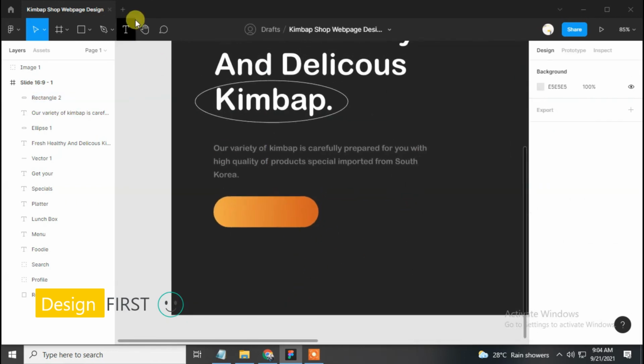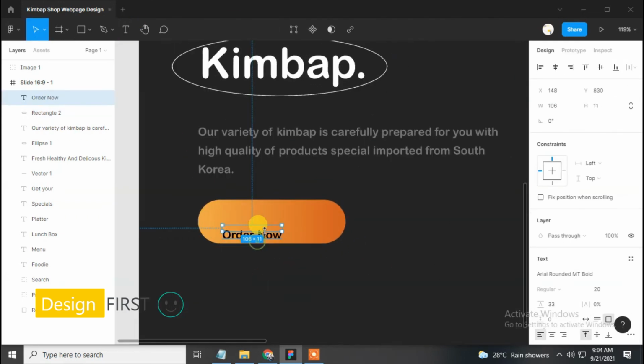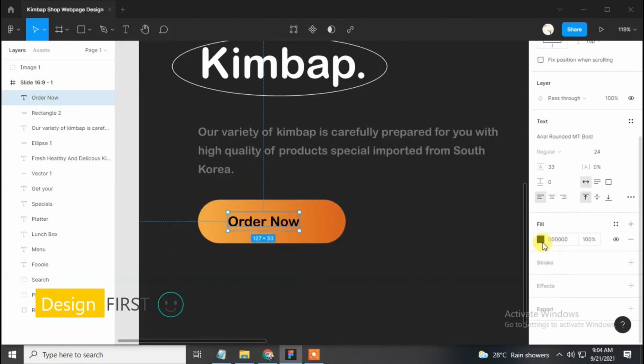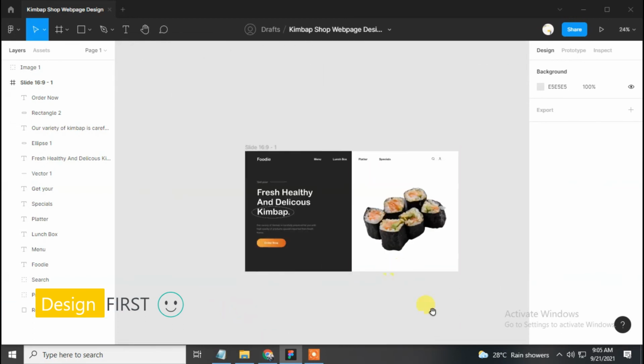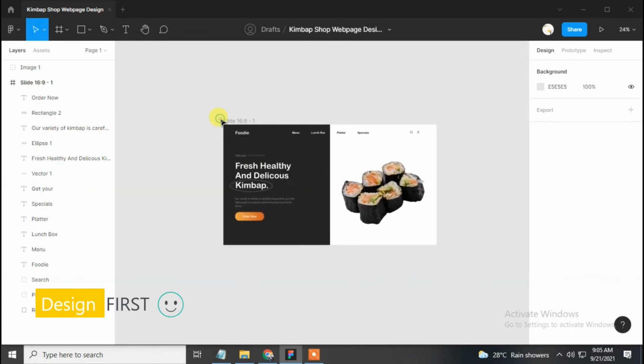Now select the text tool and type order now. Change the font size into 24 and change the color into white. Now align it within the box. So this is the final preview of our design.